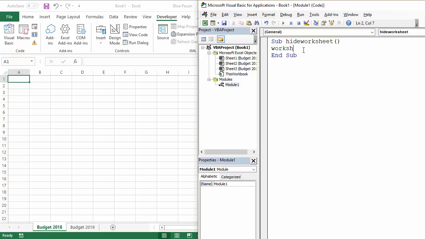First of all, I have to reference the sheet that I want to hide, and I can do that using the worksheets collection object. And I'm going to reference the particular sheet I want to hide. It's going to be the Budget 2018 sheet down here. I'm going to reference it by its name. There are other ways of referencing a sheet. The property I'm going to use is the visible property.